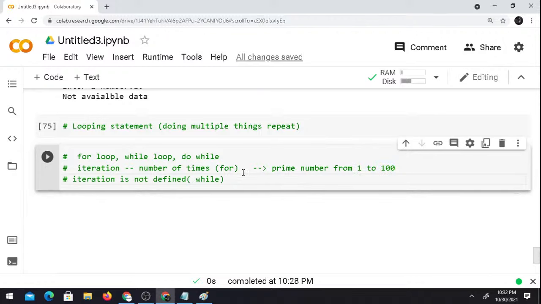But if I give you a different question, you have to print out the first 100 prime numbers. You will be starting with 1, but you don't know whether these 100 prime numbers can be found from 1 to 100, from 1 to 200, from 1 to 500, from 1 to 1000, or from 1 to 10 lakhs. You don't know the exact number of times you are going to run the loop. So in that case we go with while loop.